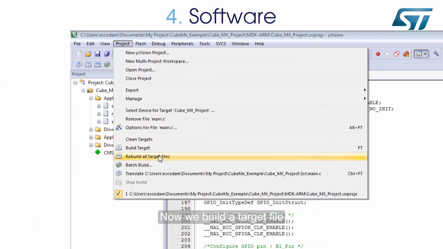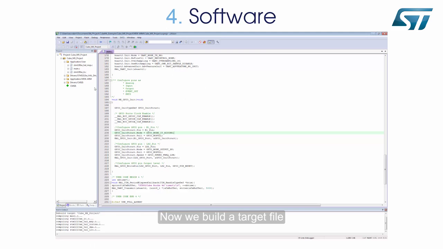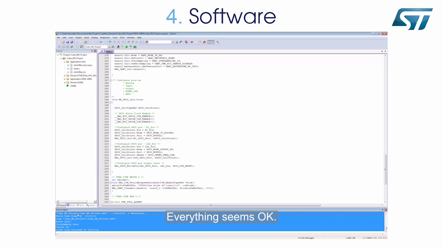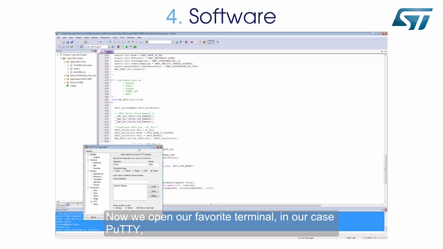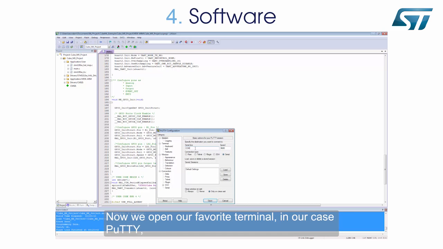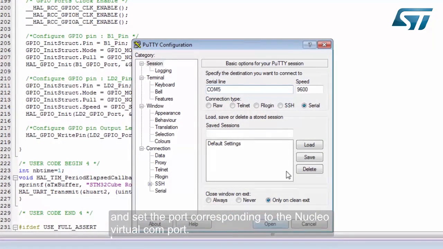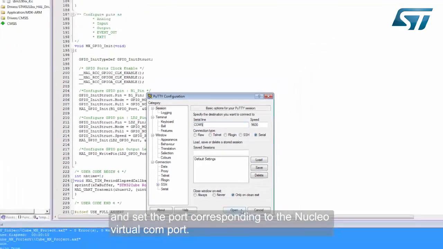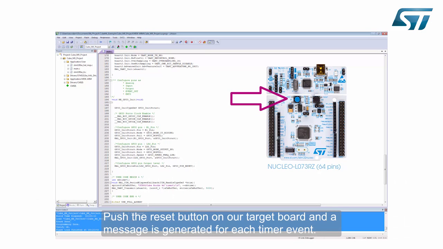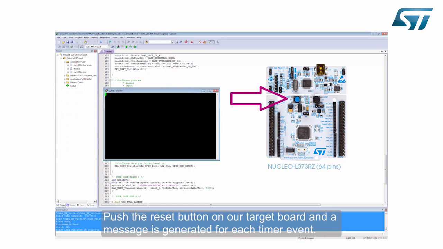Now we build a target file and download it to the STM32 target. Everything seems okay. Now we open our favorite terminal, in our case, PuTTY, and set the port corresponding to the Nucleo virtual COM port. Push the reset button on our target board and a message is generated for each timer event.